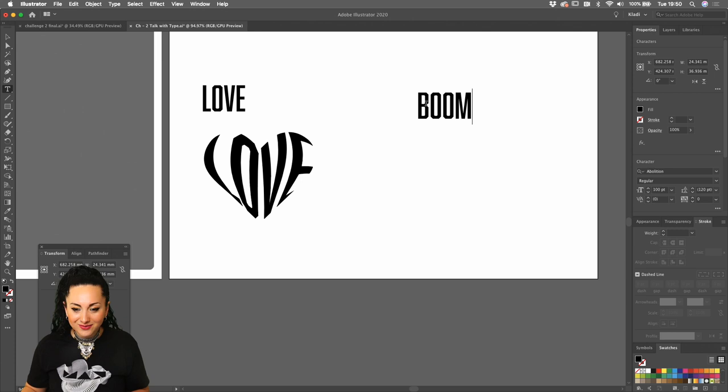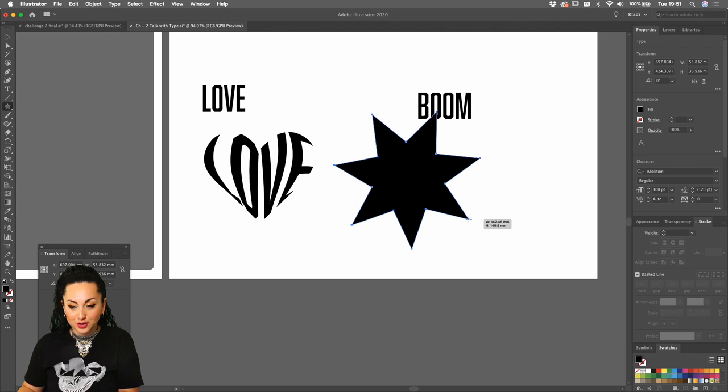And you can use the star tool. If you click and drag, you'll be able to use the top and the bottom keys in order to create more spikes. Now, I'm not sure this is gonna work well. You're probably gonna have to do some edits.